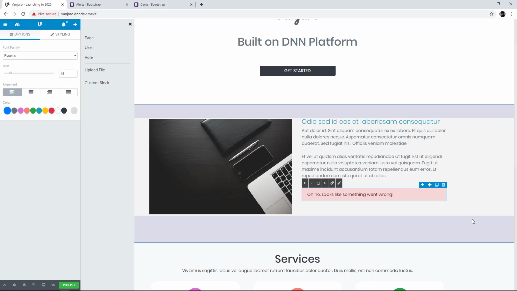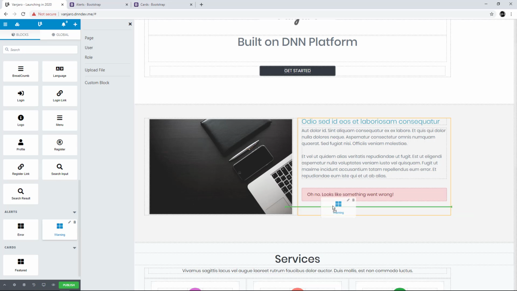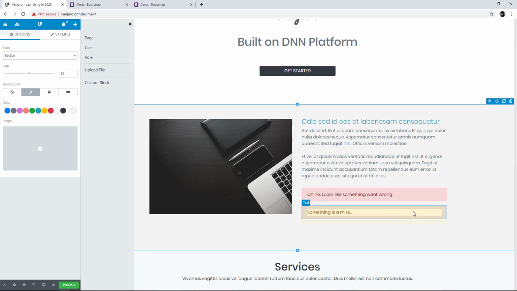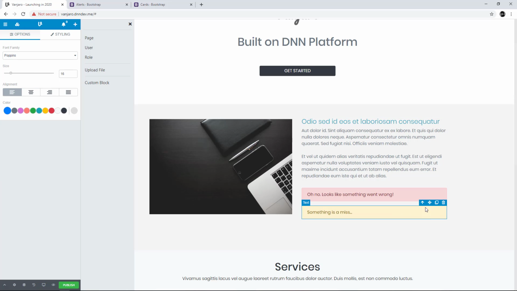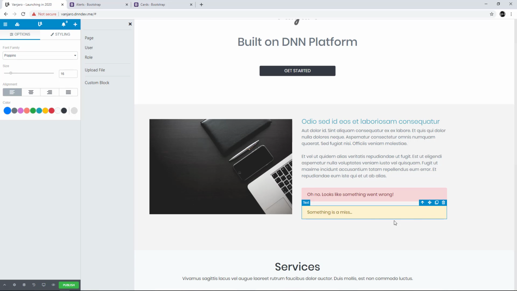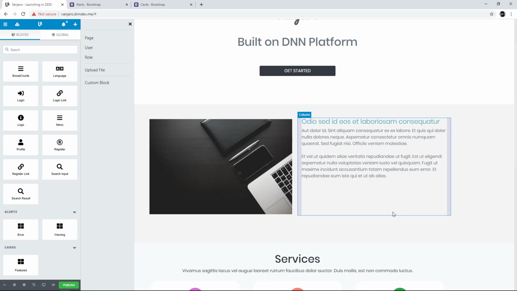Now same way I can go ahead and grab another one. I'll go ahead and call it a warning. Something is amiss. Alright, so super easy. You have your full drag and drop support on these. You can move them around where you want, edit things, get rid of them if you don't like it. So full control is still there. That is super cool and awesome.